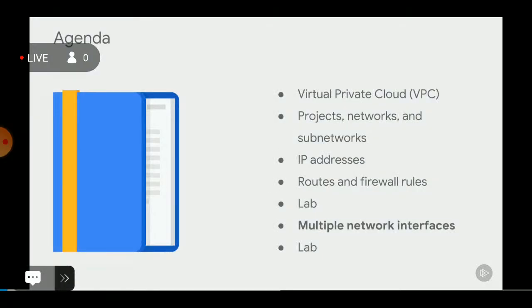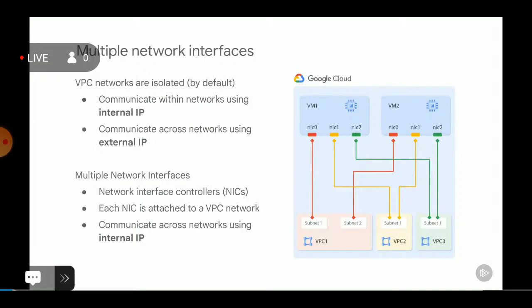Next, let's look at multiple network interfaces. VPC networks are by default isolated private networking domains. As I mentioned earlier, VM instances within a VPC network can communicate among themselves via internal IP addresses, as long as firewall rules permit. However, no internal IP address communication is allowed between networks unless you set up a mechanism such as VPC peering or VPN.